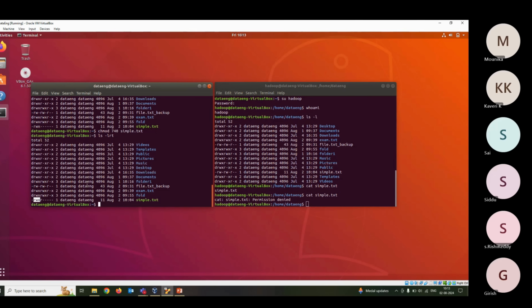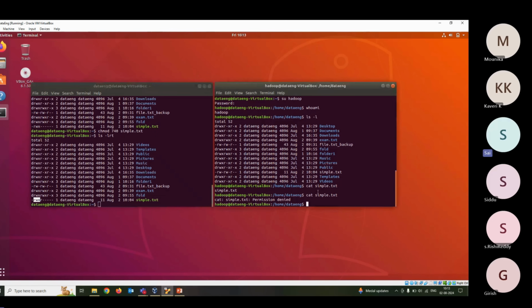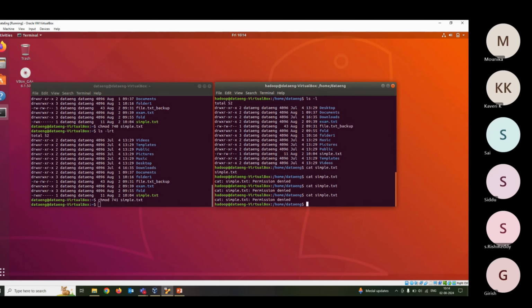Okay. Now here is some tweak. What if I add execute for the others? That's it. Let's see what happens. And can we still try this one? Still denied. So what I'm doing is now I'm just adding execute permission on this file. Now I am here. Right? Still not allowed.